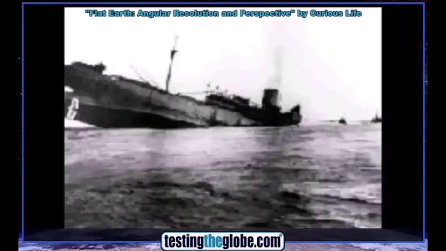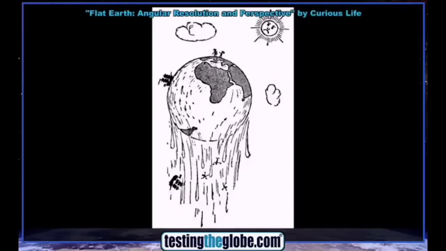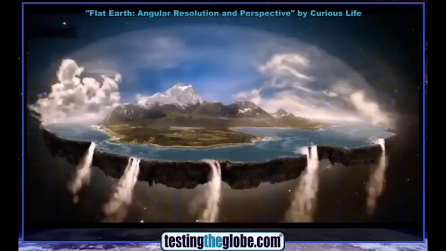Now, mainstream science teaches us that the horizon is the edge of a ball Earth as it curves away from us, because ships disappear bottom first when they sail over this edge. What's funny to me is that their argument of ships going over a ball Earth is just as silly as falling off the edge of a flat Earth.